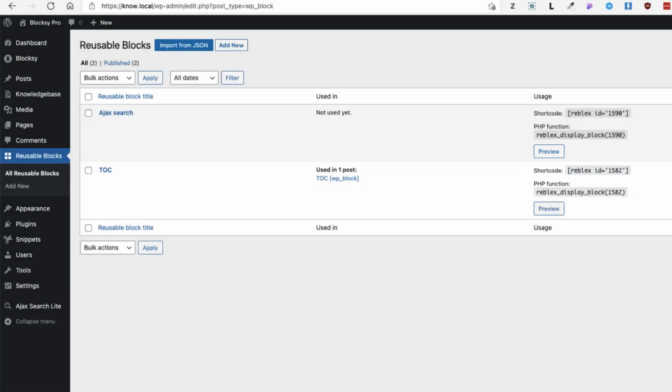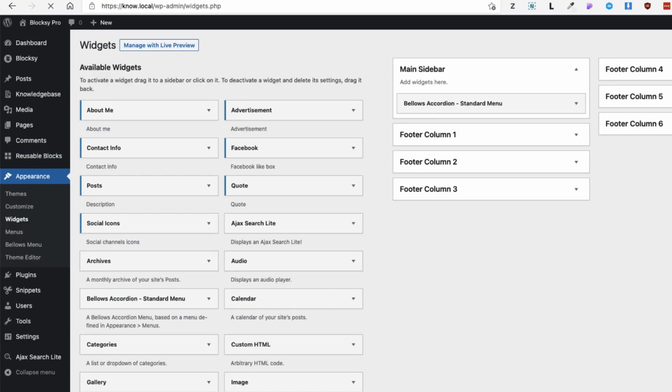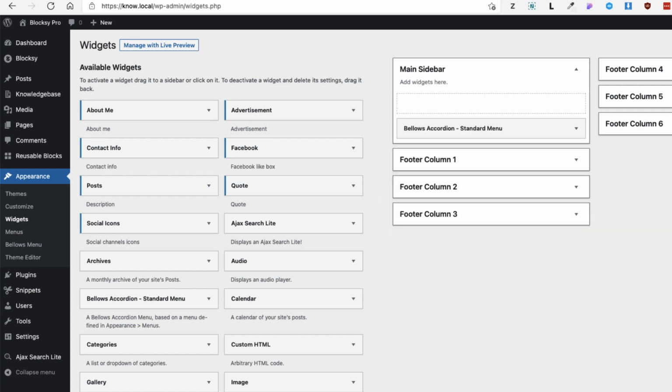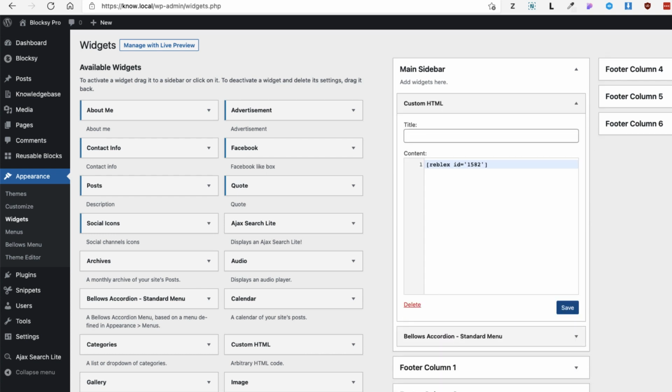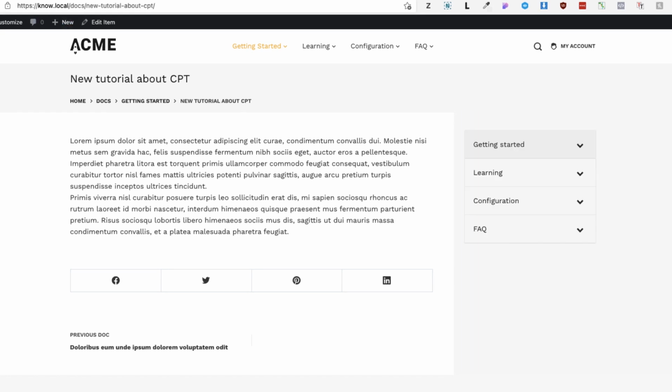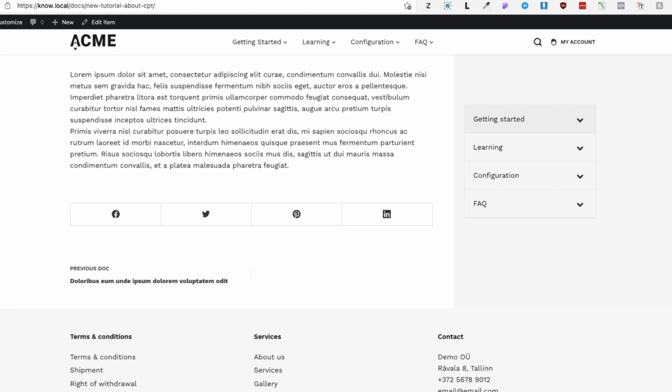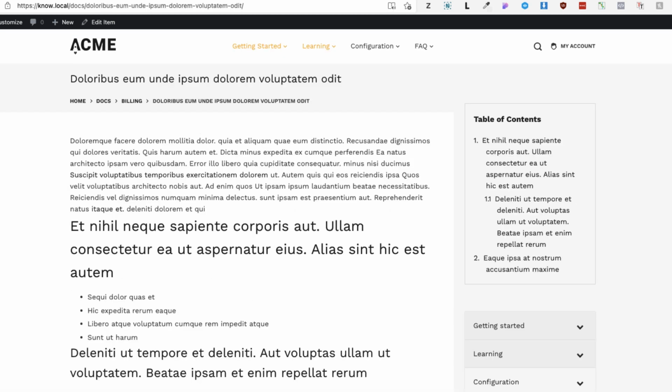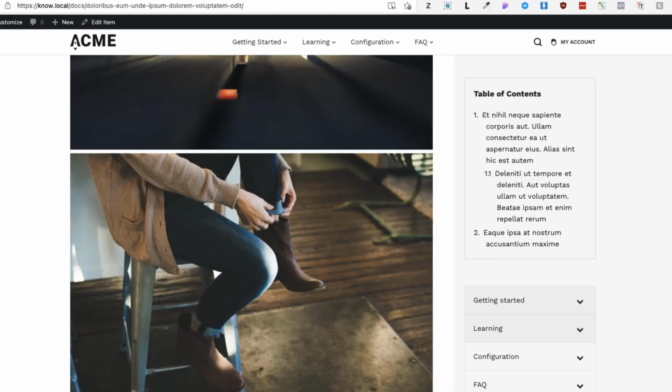Now you have two options. First option, you can go to the widgets once again, drag custom HTML here, paste the code, save it, refresh the page, and as you see, it doesn't show anything because there is no H2 or H3 headings, but if I open up any other one, then there it is.